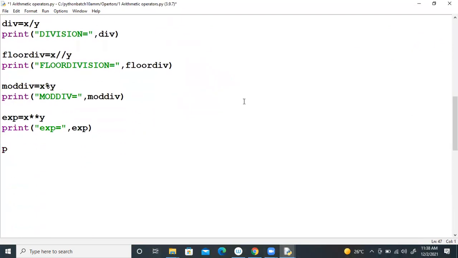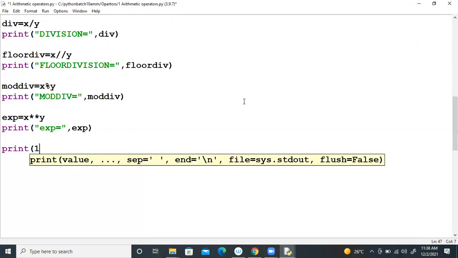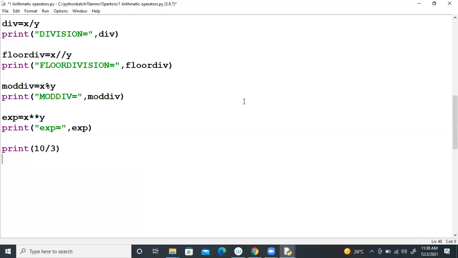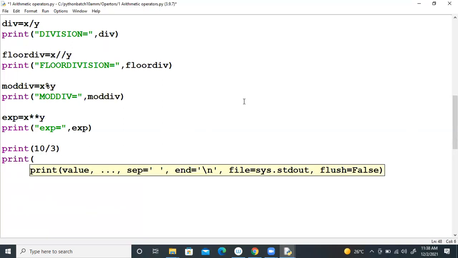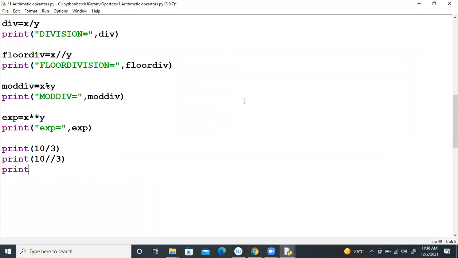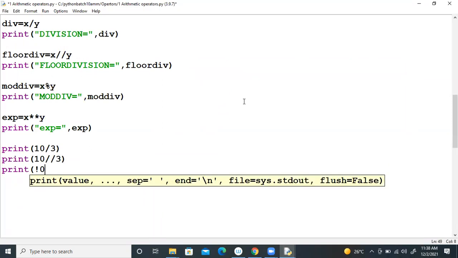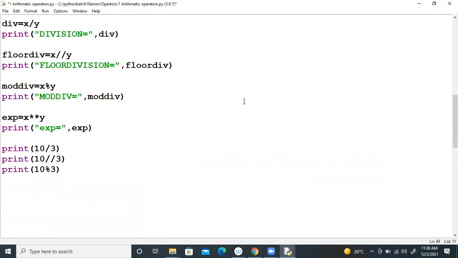If you want to see more on these 3 types of division operators, print 10 by 3, print 10 floor division 3, print 10 modulo division 3. 10 by 3, 10 floor division 3, 10 modulo division 3, right? Okay. Run module.